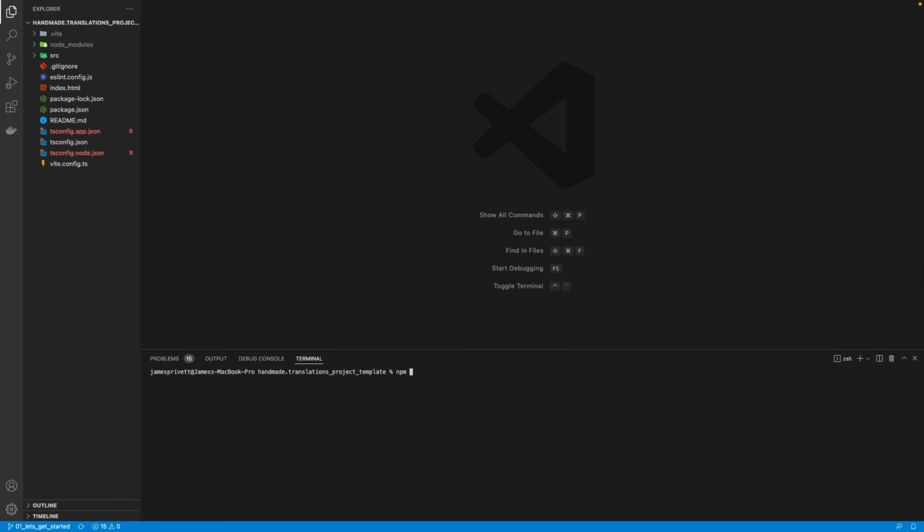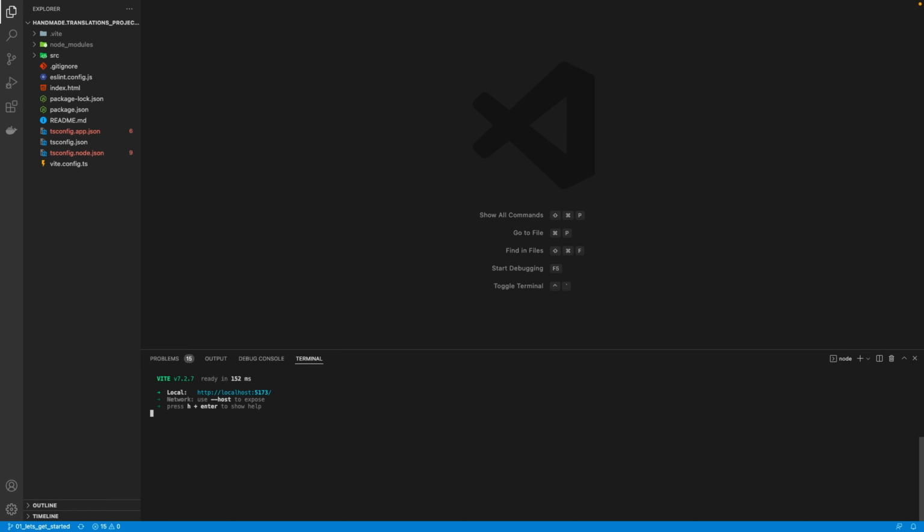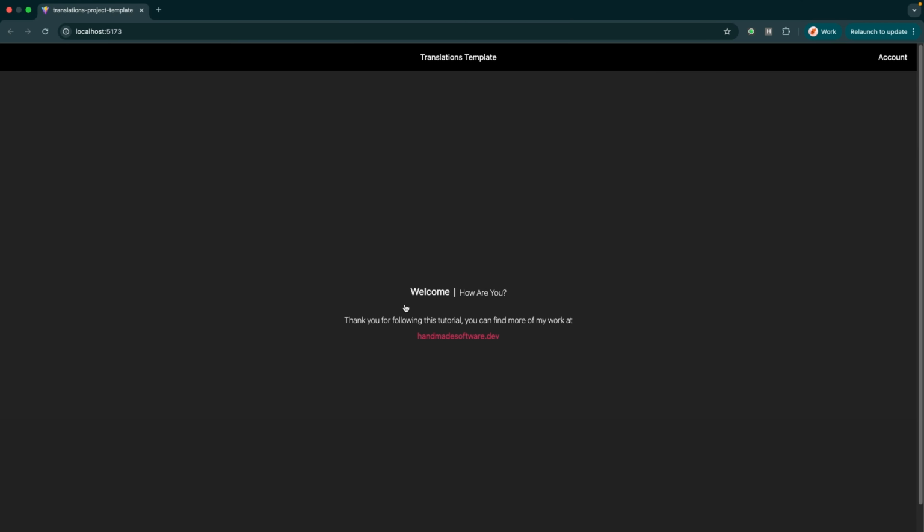For all the code up to this point, please check out the branch on screen. If you then install the dependencies using npm install, and then run the project using npm run dev. Once running though, you'll see the following on localhost 5173. You'll notice that it is quite simple.